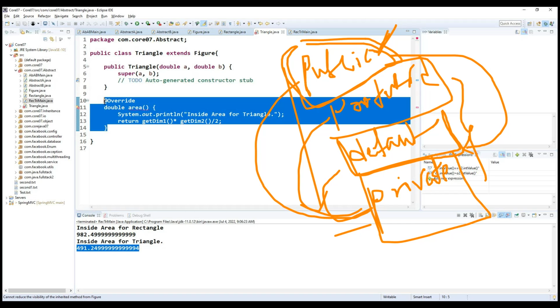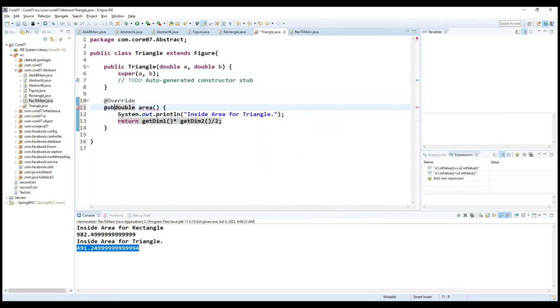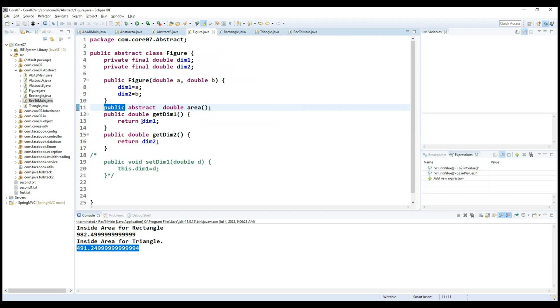Whenever it is taking the default access modifier, what we need to understand is that we are trying to decrease the visibility of this particular public to default. So because of this, it is giving me an error. One more important thing I am going to do: here I am providing public, and from the figure class, I will remove the public. From this particular class, I'm removing the public.